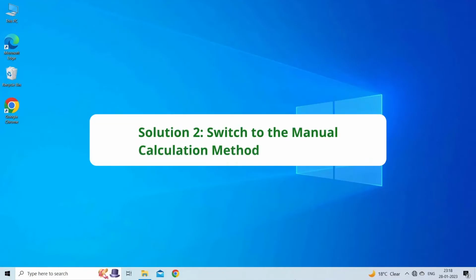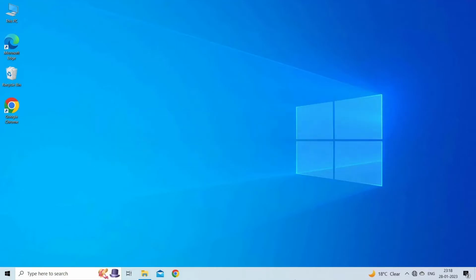Solution 2. Switch to the manual calculation method. Switching to the manual calculation is the next step that can help you to stop the Excel application from recalculating the data after any changes.